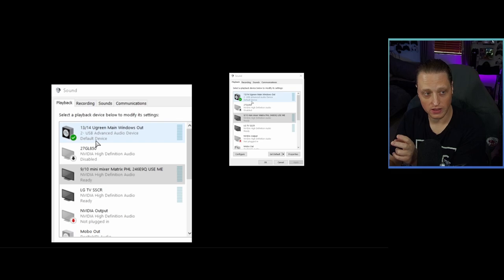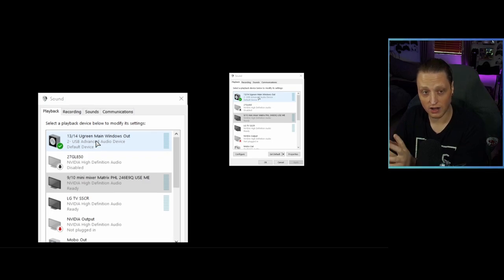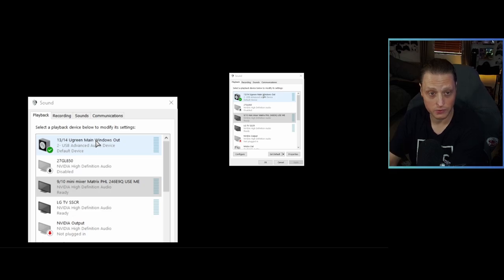If you plugged it into another one and it says the default device name, you didn't plug it into the right port, or if it has the wrong name, let's say you use two Ugreen cards and one says Windows, one says Discord, you're going to need to make sure that the Discord one goes back into the port that was used for Discord. So if you plug it in and it says main Windows, you've reversed it. So plug it into the other port and plug your main Windows one into that one.